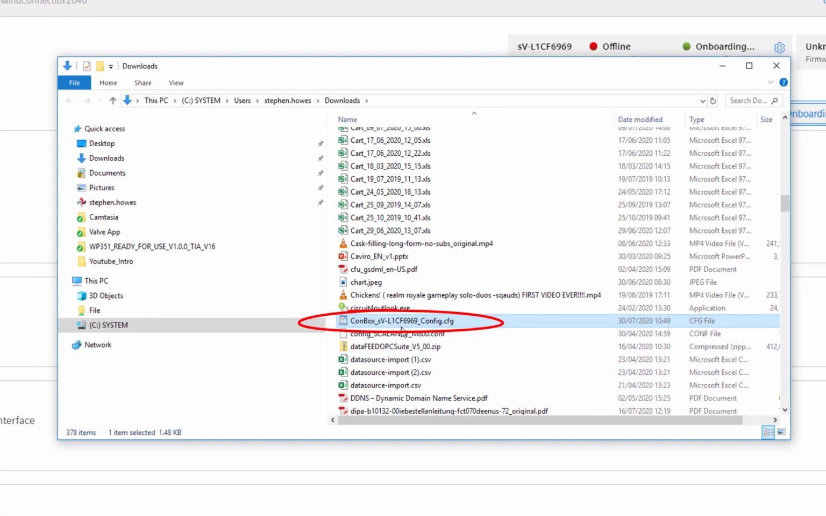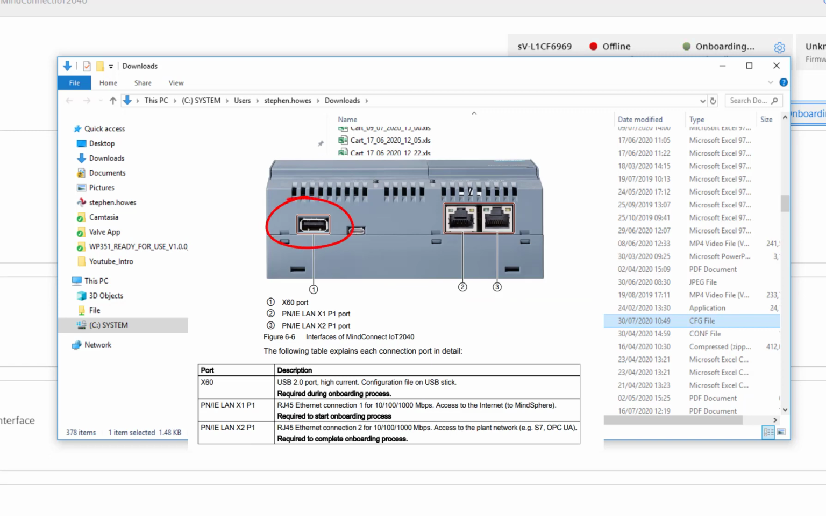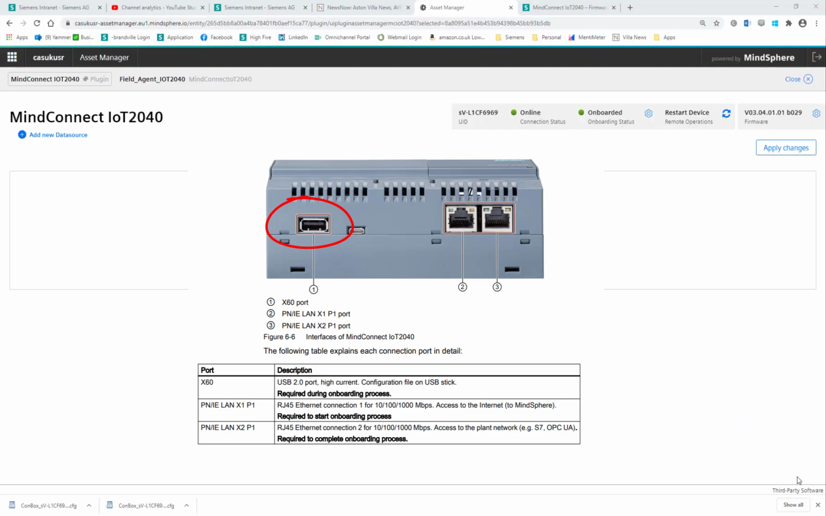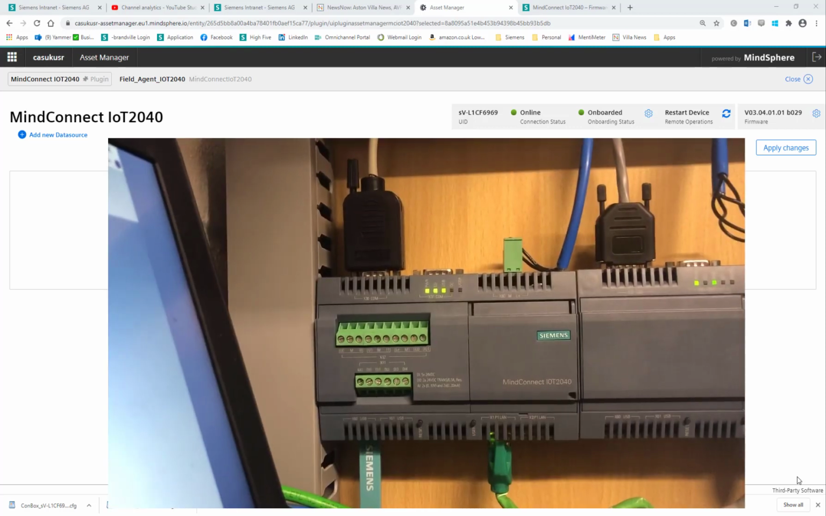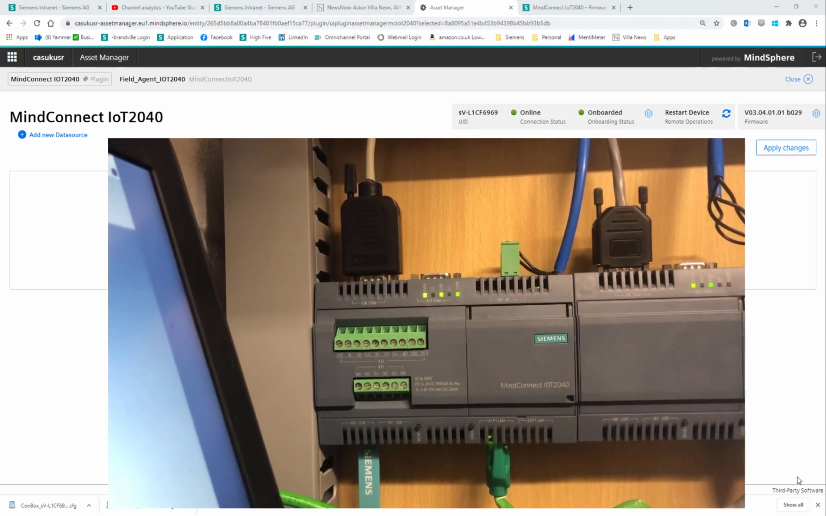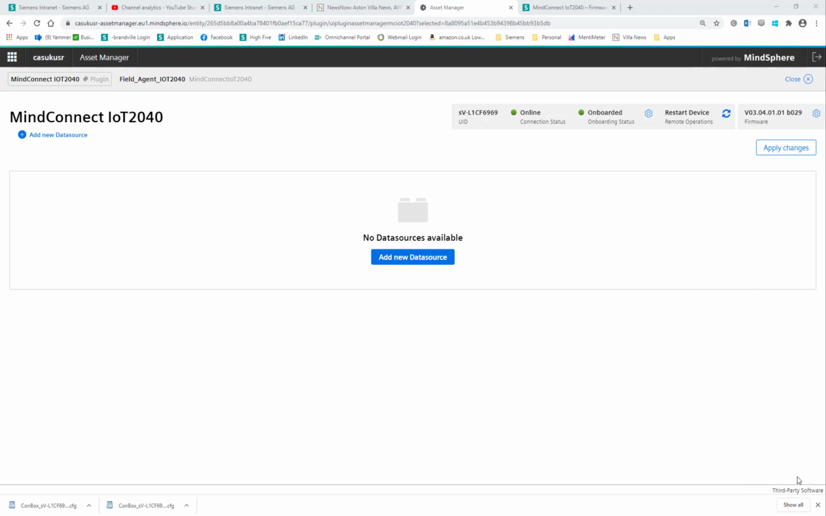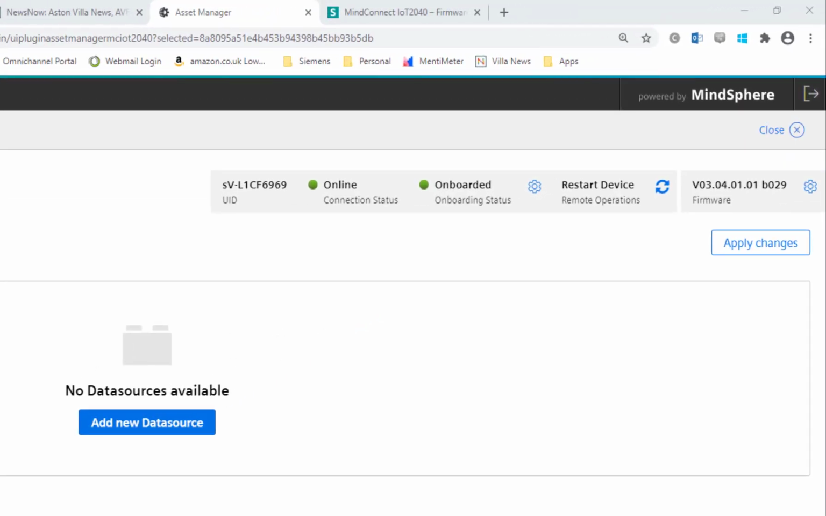So there you can see your onboarding key. This needs to be downloaded to a memory stick, and then you insert that into the device and monitor this onboarding screen. As you can see, once you plug the USB memory stick into the IOT2040, it will go through a sequence of lights, but when it's connected, you'll see the three green lights come on. And if you go back to your asset, you will see the online and onboarded functionality.